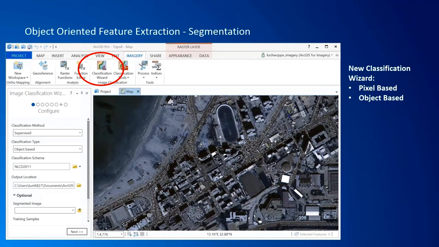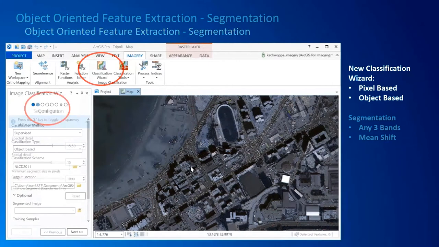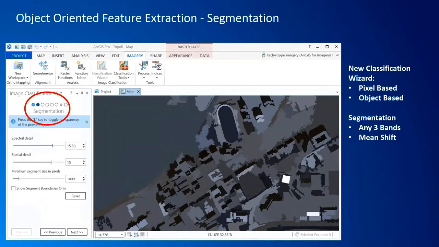They're GP tools that you can access separately, but we've also put together a classification wizard. This is a very powerful way for those of you who are not totally familiar with the advanced capabilities of doing feature extraction from imagery. You can just click on this wizard and it will step you through the various classification techniques. We can use both supervised classification and imagery segmentation as a classifier. Segmentation is a new capability that has come out in the last 10 years or so.